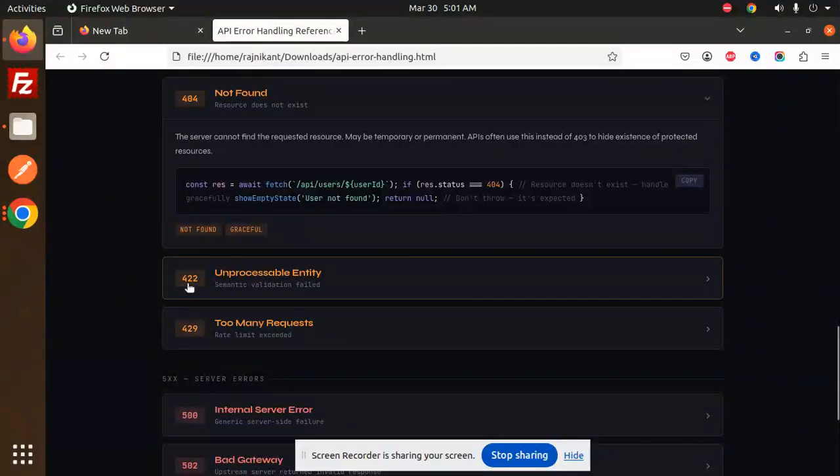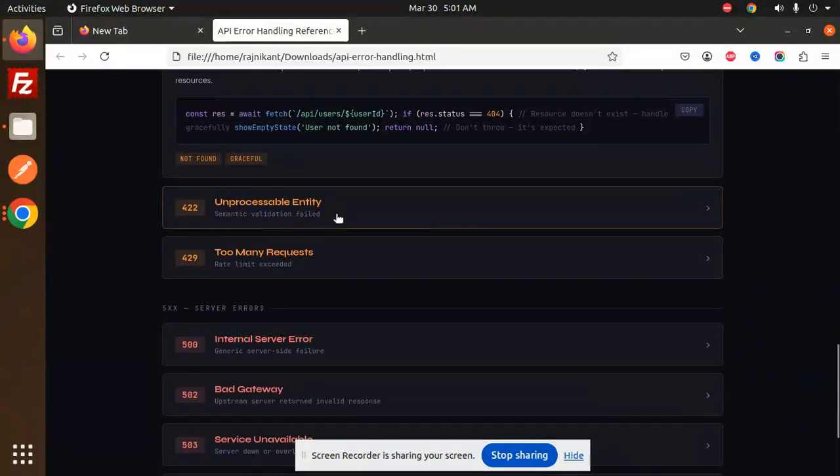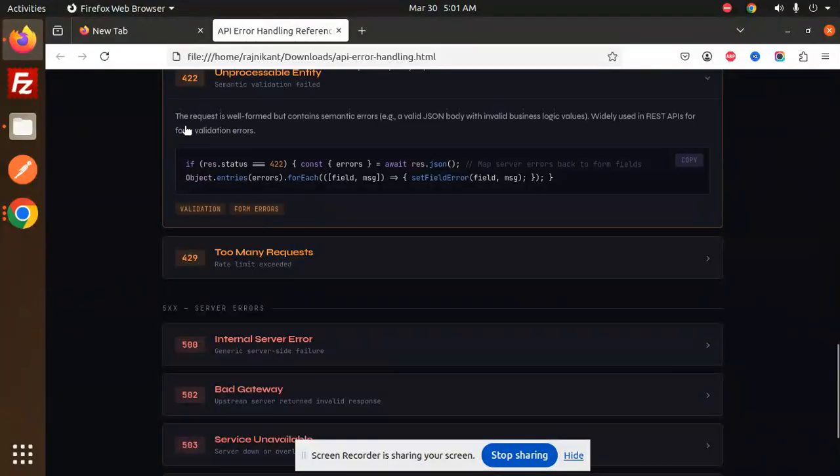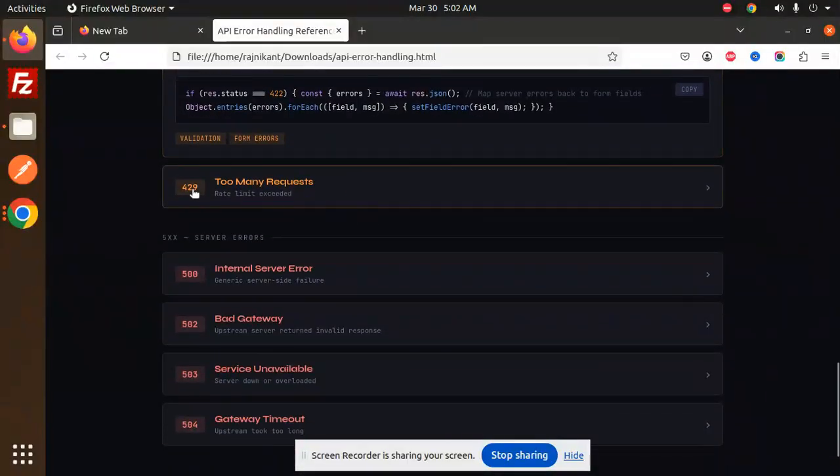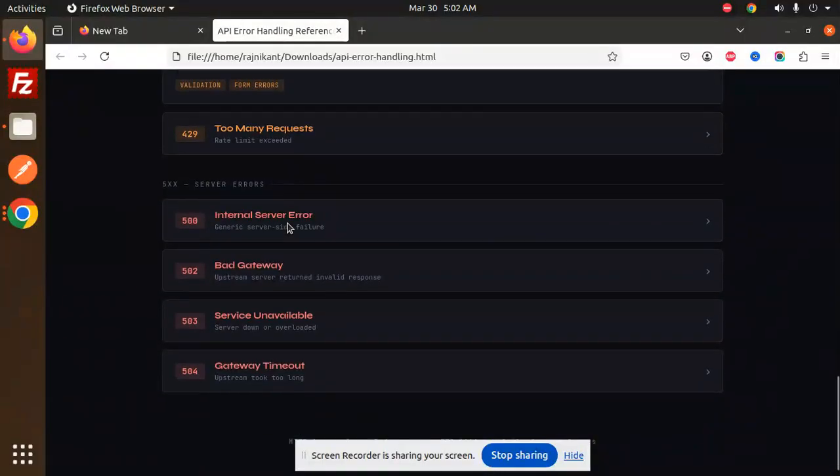Next, we have 422, that is unprocessable entity, right? So the request is well formed but contains semantic errors. Example, a valid JSON body with invalid business logic values. Okay. Next we have 429, rate limit exceeded. Whenever we are implementing rate limiting, we are sending the 429, too many requests.